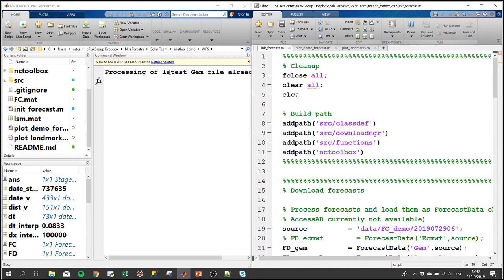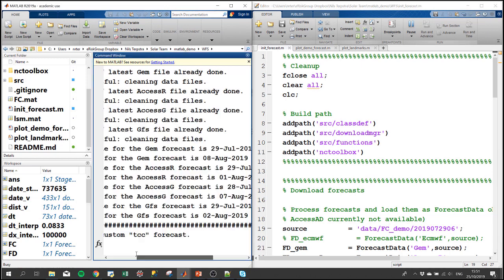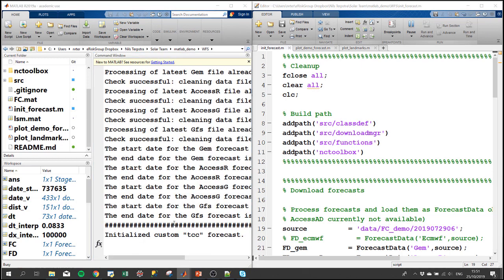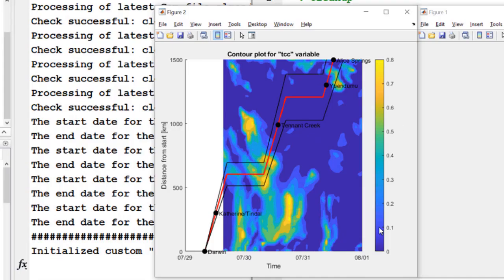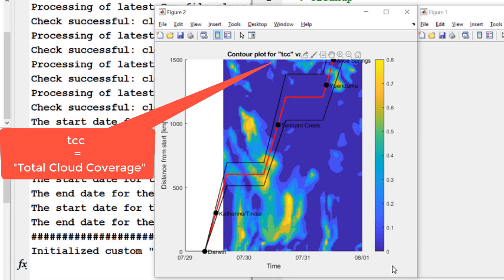It's now processing the latest files that I have prepared for this demo, and these come from our little server which I was talking about earlier. So it says initialize, there it is. If you remember, we started in Darwin, and this is actually a map of our total cloud coverage. It's going from 0 to 0.8, where 0.8 is very cloudy, and 0 is no clouds.